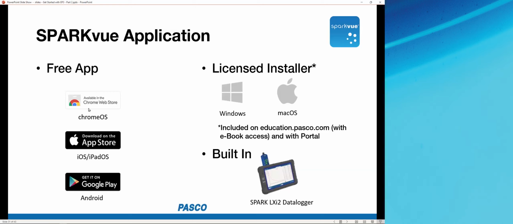The Chrome web store holds the free SPARKvue application, so it can be installed there. If you or your students have installation rights, they can get it there. Otherwise, your IT folks can push out the free SPARKvue application to the Chromebooks in your school. SPARKvue is also a free app available in the Apple App Store for iPhones and iPads. And if you have Android phones or tablets, it's available as a free app in the Google Play Store.